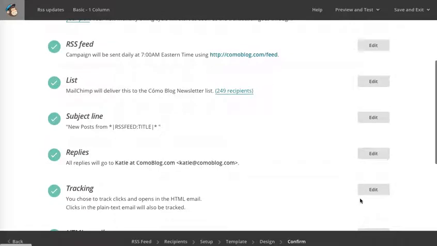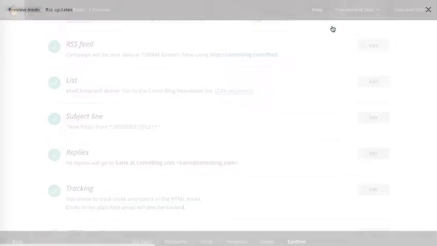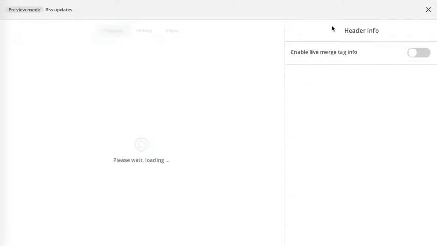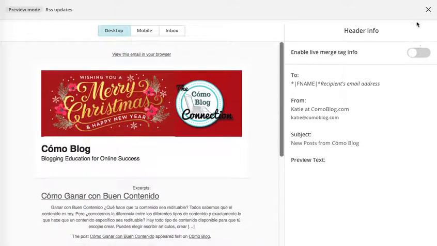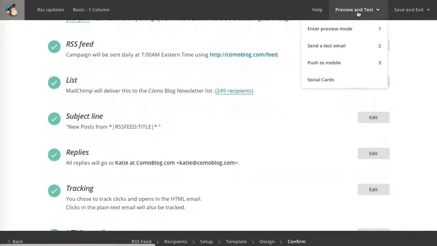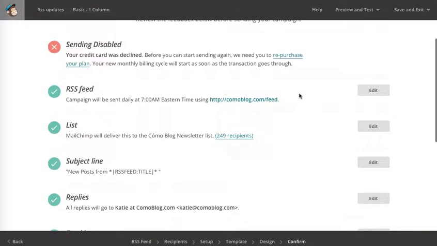And there should also be a preview and test button up here. We can enter preview mode and see the preview of what this is going to look like. And you can see here, this is the title of the post, and then the snippet there, and see what it's going to look like. And then we can also actually send a test email here, where you can type in the email address that you want it to go to and hit send test, and it will send a test email, and you can look at it and then come back and edit your template accordingly.